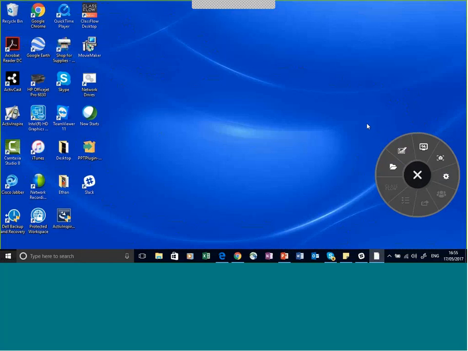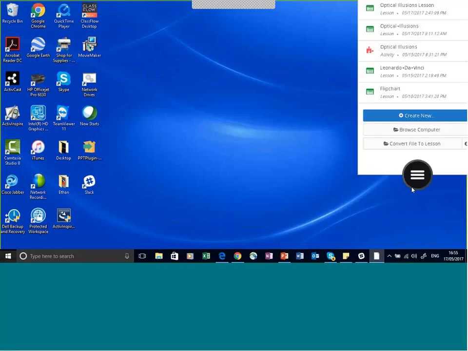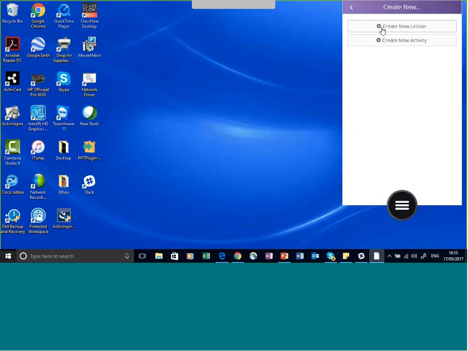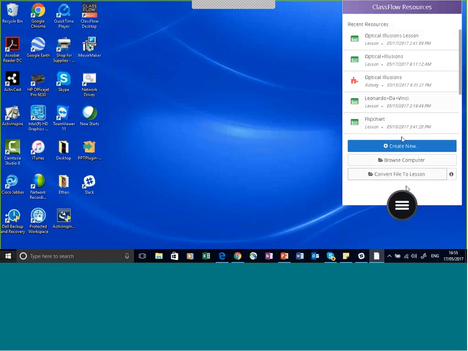So let's have a look at what else we can do in ClassFlow Desktop. I can also create ClassFlow lessons and activities in ClassFlow Desktop. If I go back to the wheel and expand it, I can then go to this little folder here, which is my browse icon. When I click on it, it opens up my menu. I can create a new ClassFlow lesson or a new ClassFlow activity using the builders.